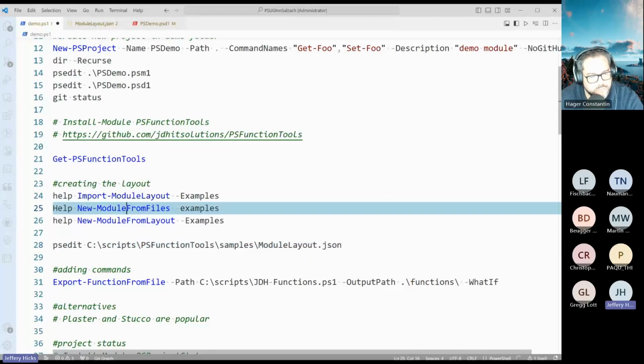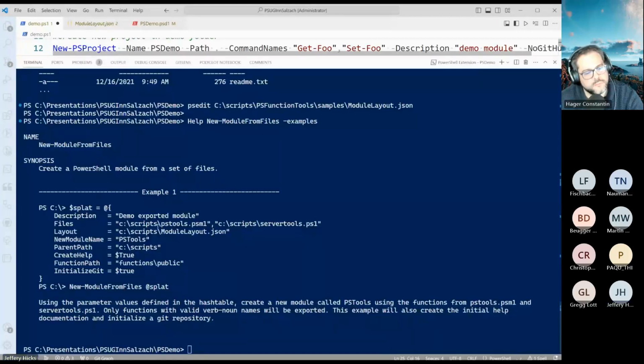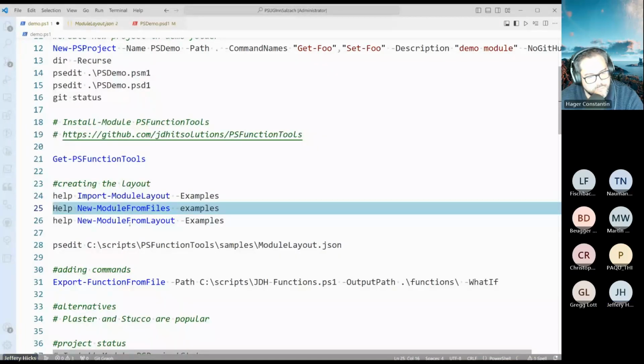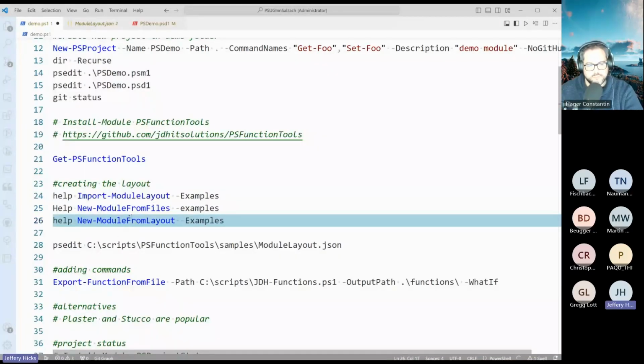I have a command for when you have a set of files, say I have all these PS1 files and I want to turn them all into a module. You can use New-ModuleFromFiles. You can see here in the example, you just specify the different files that you want, the layout file, and some other parameters, and it will create, again, the whole module structure, separating out the files. And then there's also the New-ModuleFromLayout that I just showed you.